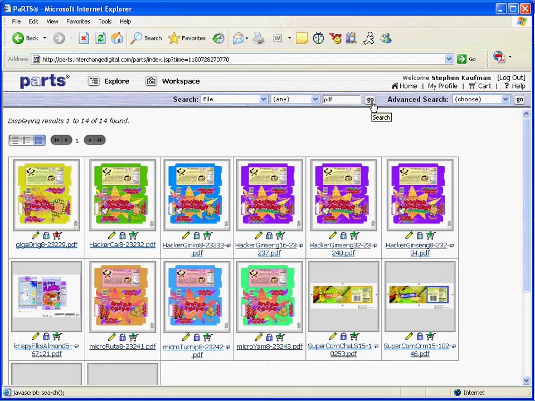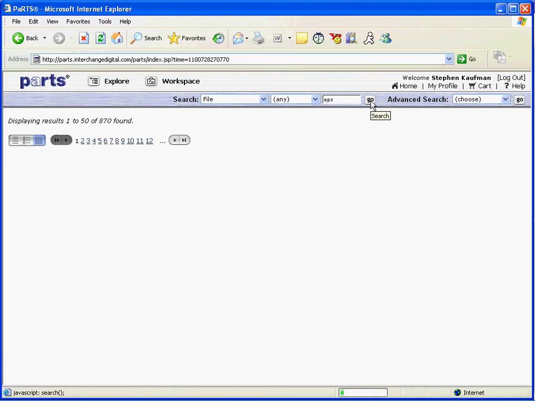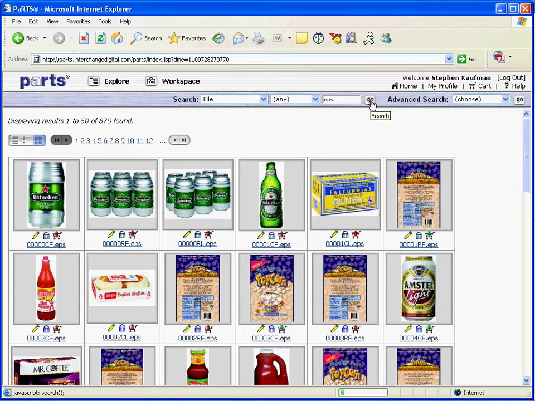The user can look at these, they can execute another search. We're recording this in real time, so you can see if I click Search for EPS, in just under 2 seconds, I see that 870 different files were found that match that file name description.